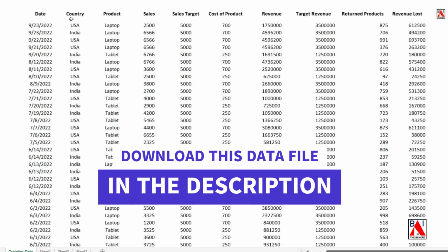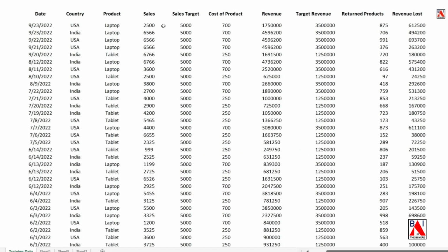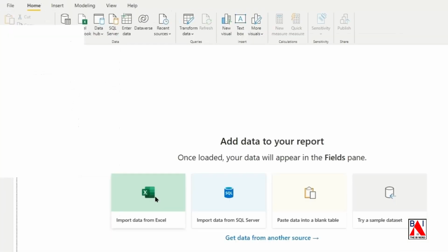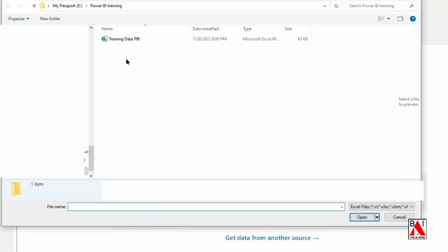So we have data for date, country, product, sales, sales target, cost of product, revenue, target revenue, returned products, and revenue lost. We will insert our Excel files using the shortcut available on the canvas. This will provide us a pop-up window with a file selection option. I will select my file for building this dashboard.